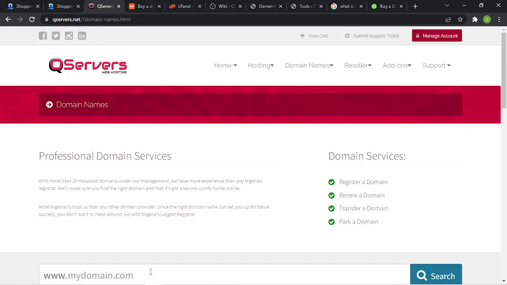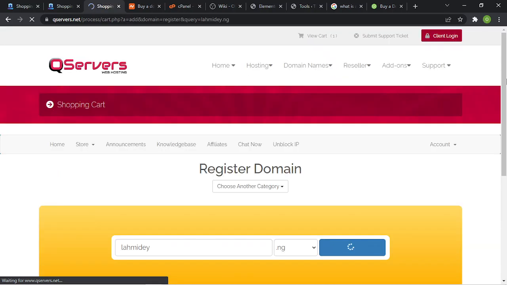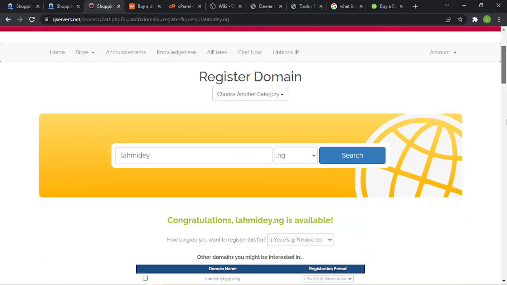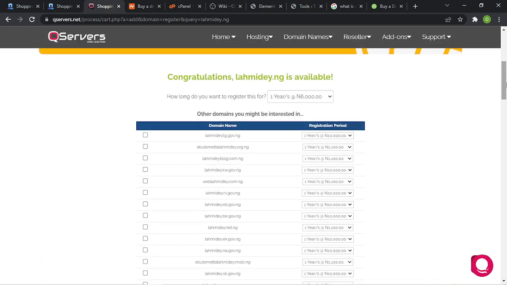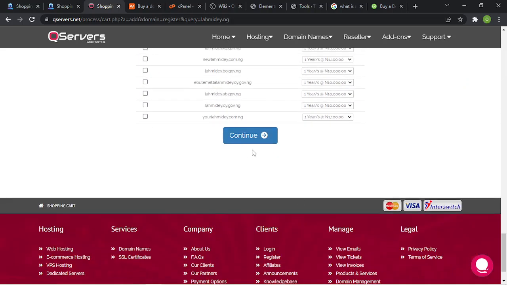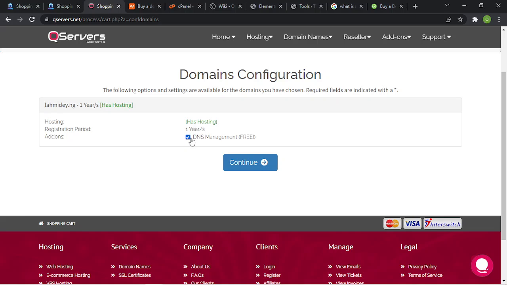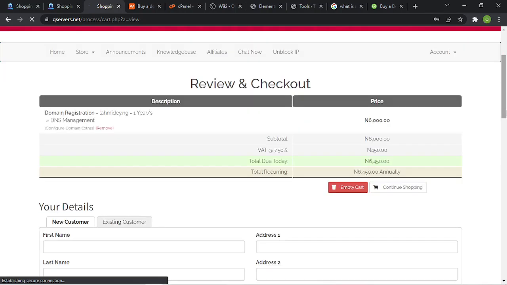All you have to do is type in, assuming I want lamide.ng, just type in lamide.ng. It's typically the same thing, and if it's available, it's okay. You can see it's available for 6,000 naira. All I have to do is continue. You're given DNS management for free, that is, to take care of your server for free. All you have to do is tap on continue, then proceed to checkout.